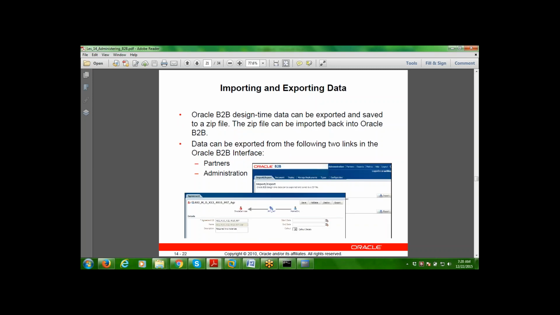And import and export data means, in Oracle B2B design, all the B2B information can be imported depending on the requirement, and exported depending on the requirement.